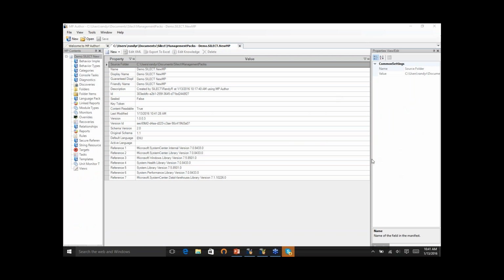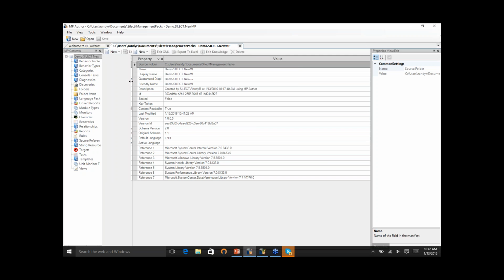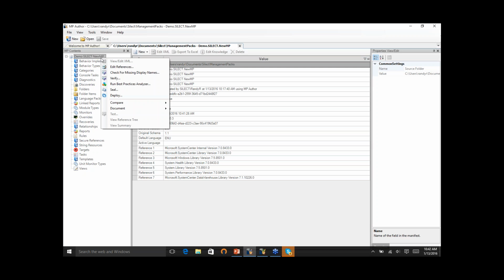Okay, so we're looking at now the MP Author console. And down the left-hand side, we can see the MP components that we've authored, the details panel in the middle, and then over on the right-hand side, we can see the properties view edit options. Let's just take a look because I want to make sure I show the options in here. If you just simply right-click at the very top on your management pack name, you'll see some options in here that you're eventually going to want to leverage.